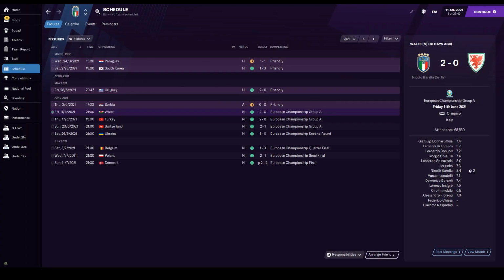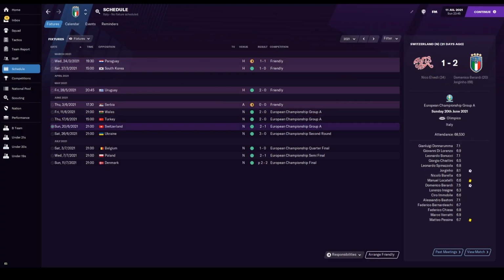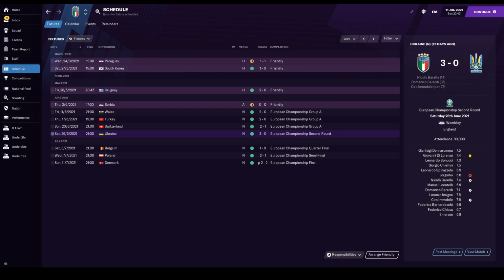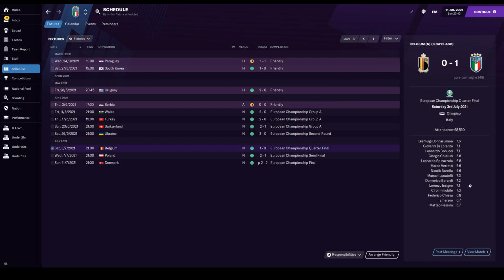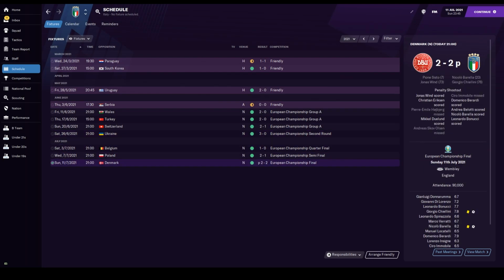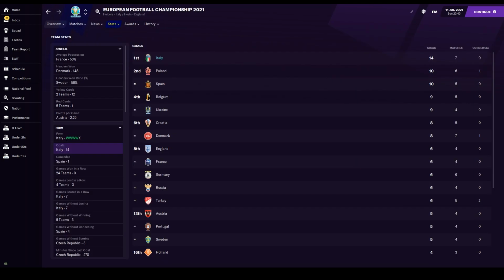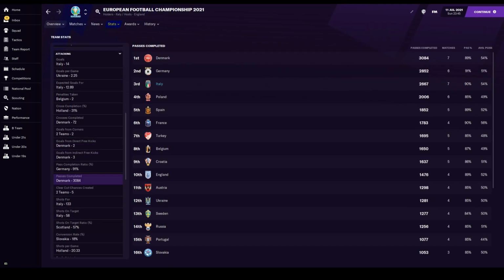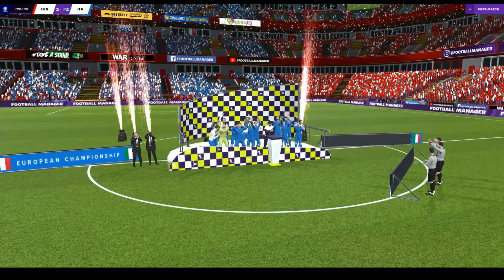This tactic was used to dominate the Euros, as Italy only conceded 4 goals in 7, out of which 1 was a header from a corner, and the rest were shots outside the box, as Italy won the Euro 2020. Italy scored the most goals in the tournament with 14 and had completed the third highest number of passes with 90% accuracy. Italy won the Euros, and it was incredible.